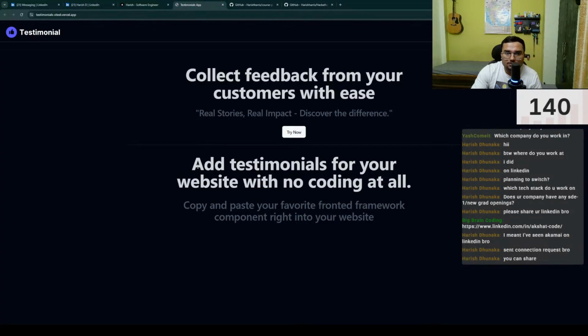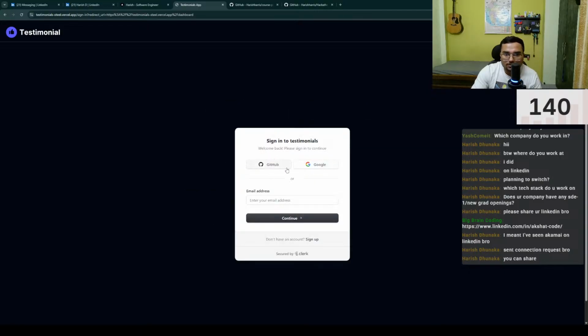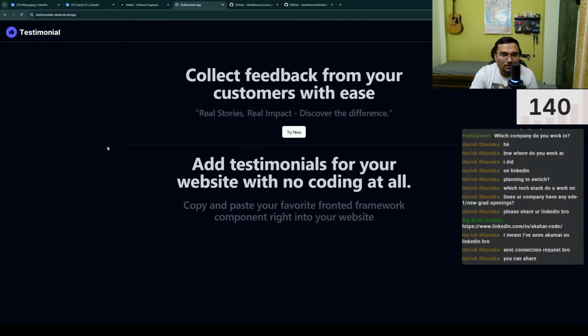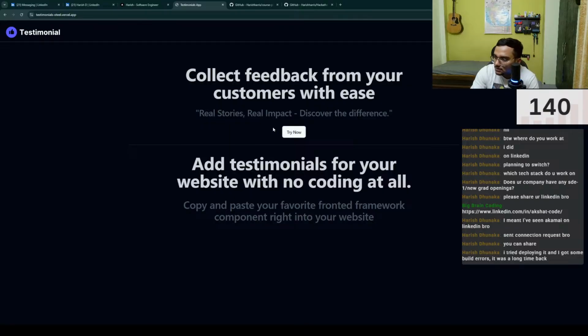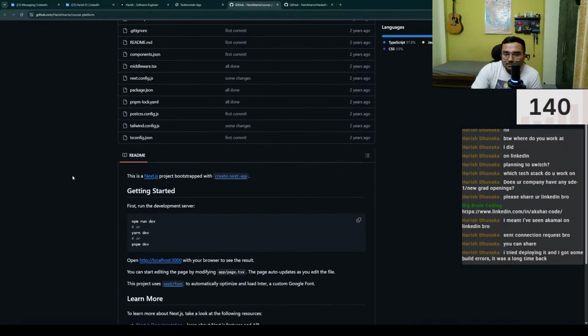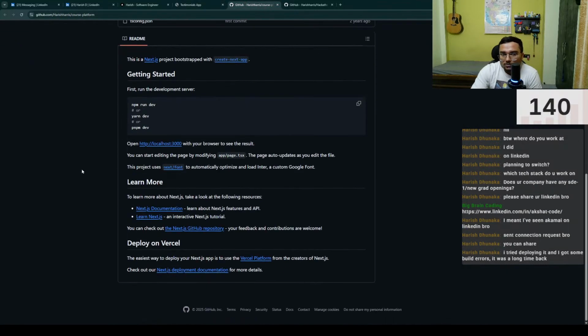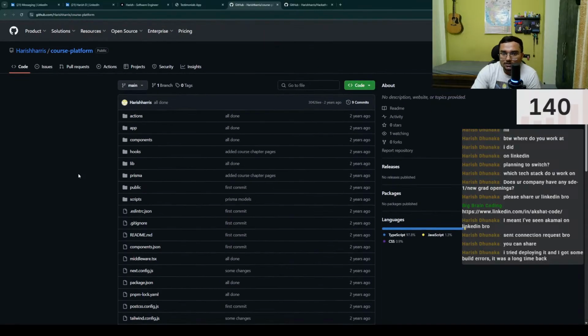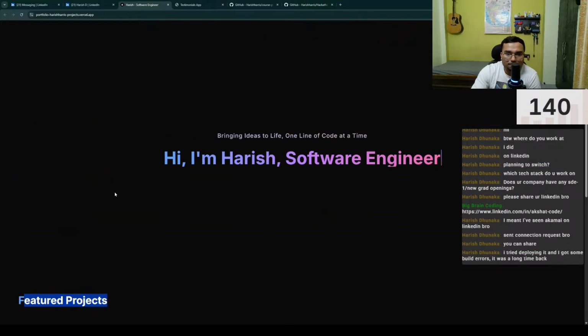Okay, let's try this. Oh, you have hooked up GitHub and Google login, which is good. I'm not gonna log in though. But yeah, if this works, then it's great. Does it have a backend? I tried deploying it and I got some build errors. It was a long time back. I mean, these are the things that separate you from the crowd, so I suggest focusing on these things. Try debugging those errors and maybe you can deploy again. But yeah, this is all right. This is good.